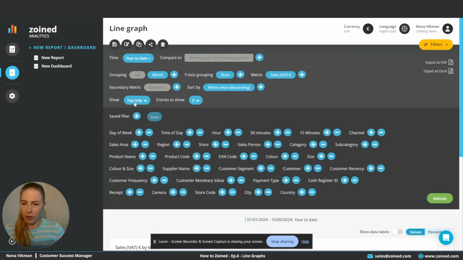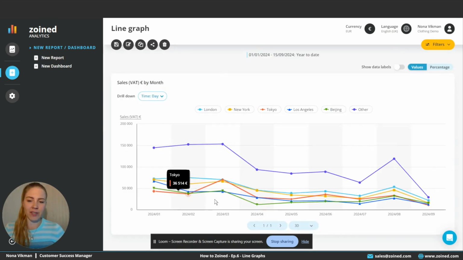But what's more, we have a top plus other, which means that any store that isn't included in the top 5 is summed up in the other section. So we can see the top 5 stores and the other stores grouped here.